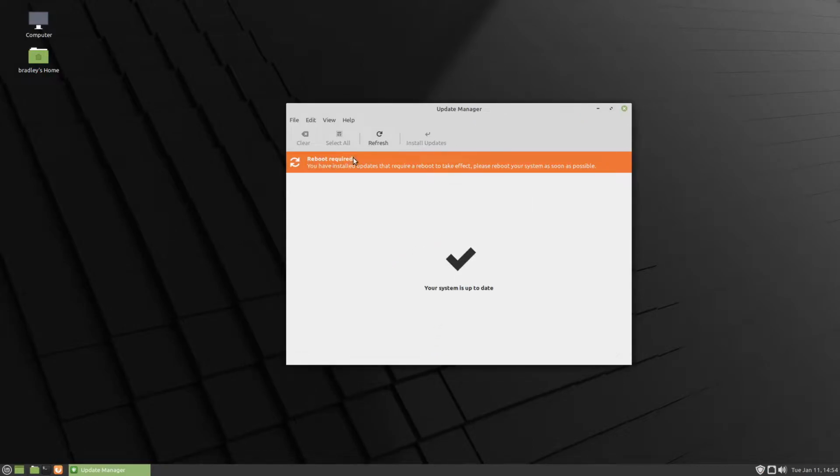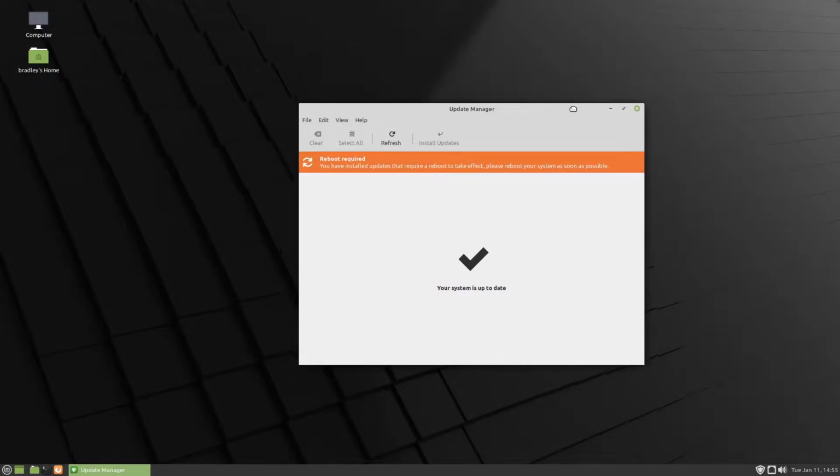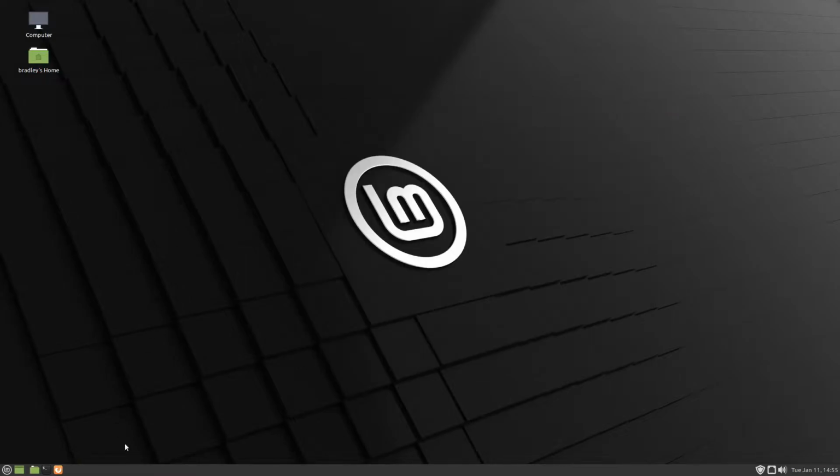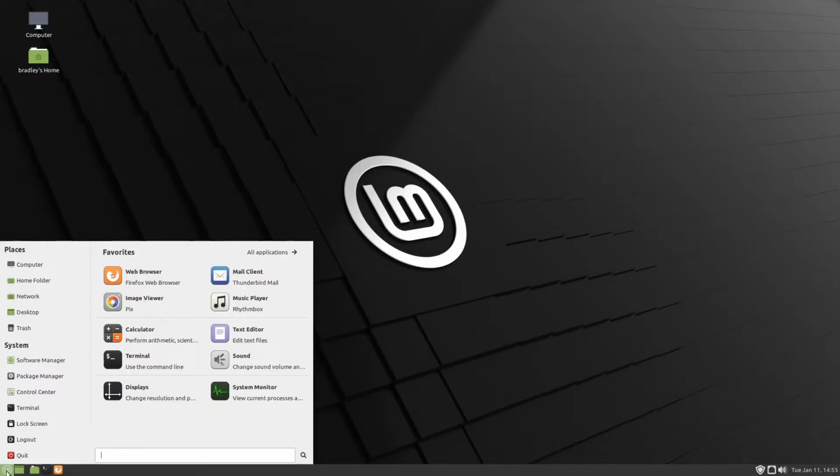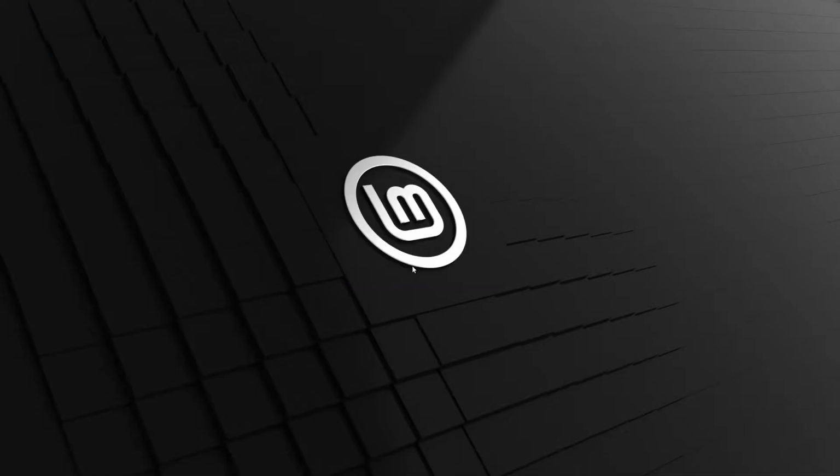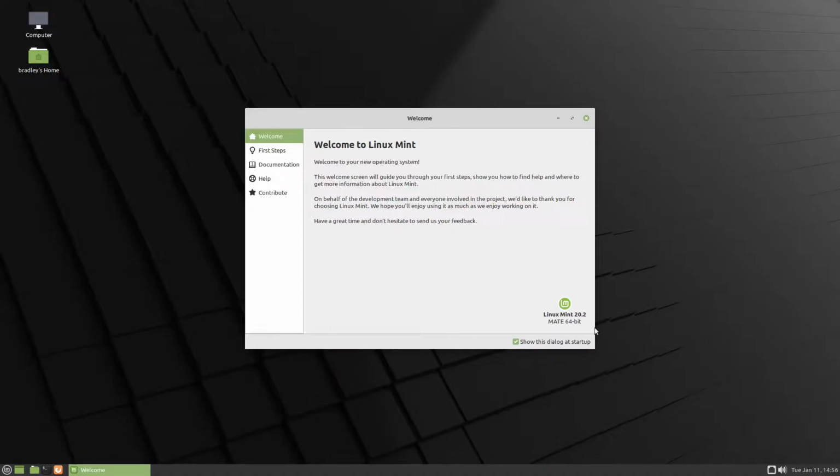A reboot is required. I would actually recommend, particularly if your system's been up for a few days and you've been suspending it, I'd actually recommend doing a restart before you begin the actual upgrade process, but that's entirely up to you. So let's do a restart here. And we can see we're still on Linux Mint 20.2. Welcome screen.